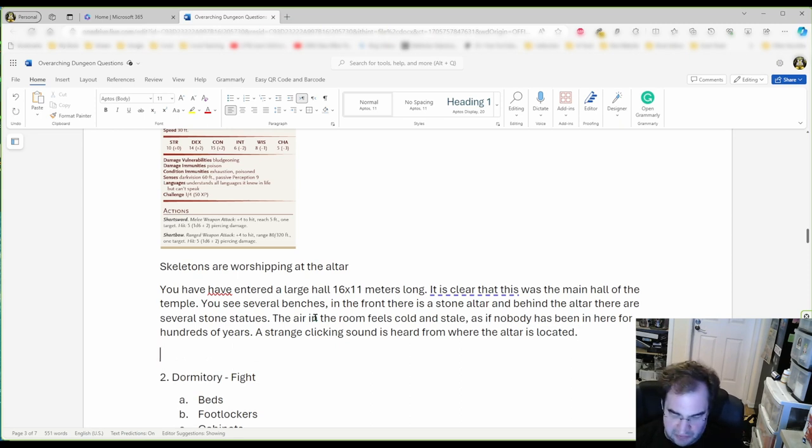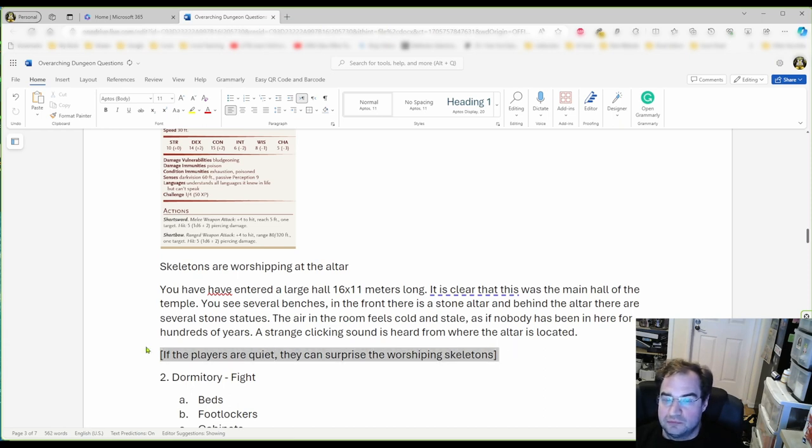So, now we're going to give our GM notes. I always start with a bracket and say, if the players are quiet, they can surprise the worshipping skeletons. And as always, I can't spell. So that's pretty much the only note I would give myself here. For this room, this is pretty much all I do when it comes to write-up. As I said, you can agree or disagree with me if that is too much. If you don't want to write so much, that's up to you. I advise you that you do, because it will summarize everything neatly.